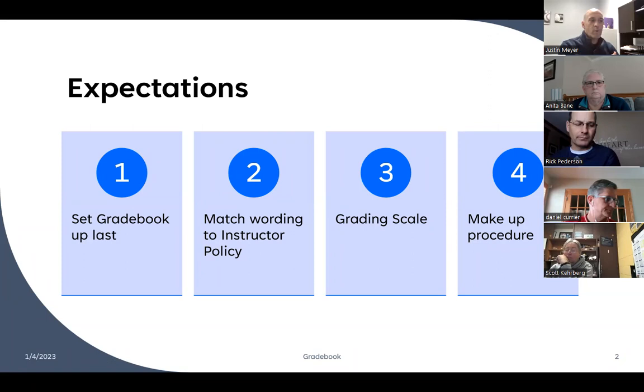Okay, so matching wording to your instructor policy is something that doesn't always get followed, and I think it's vital. I ran across a couple items of that here this fall, and it can create a sticky situation. So match wording to your instructor policy. All right, and exam isn't better than test isn't better than exam. That's irrelevant. It's just we want it to match. We want it to be uniform.